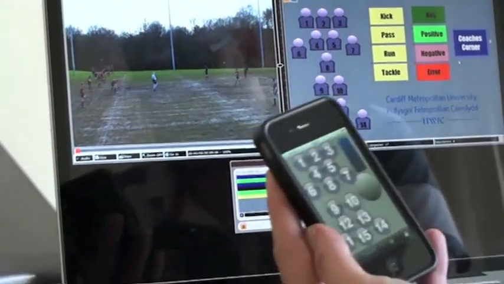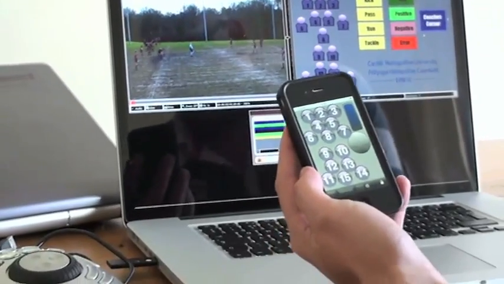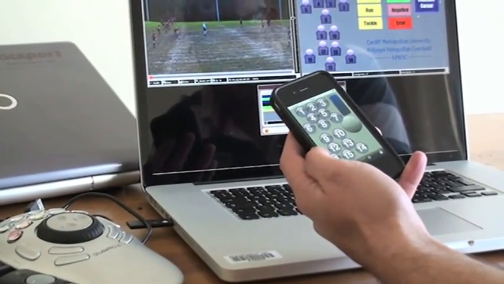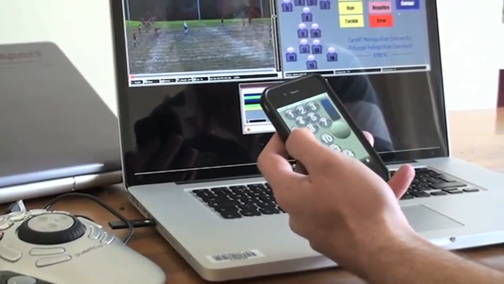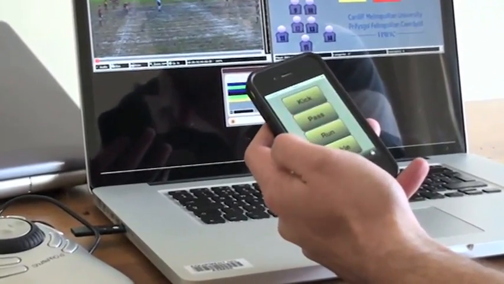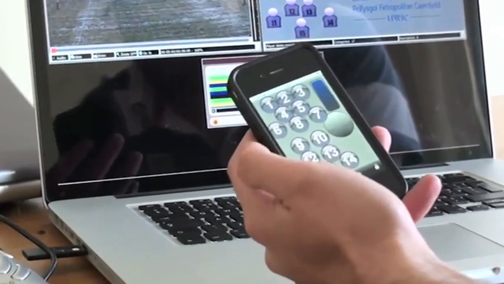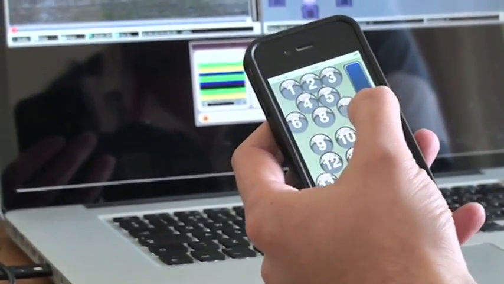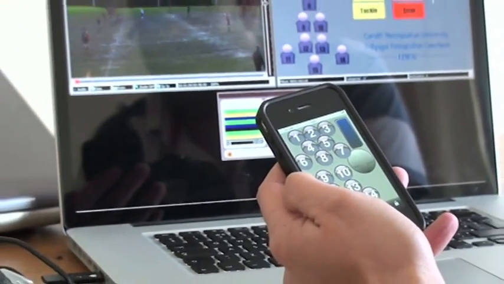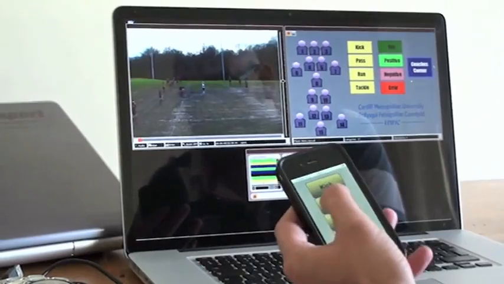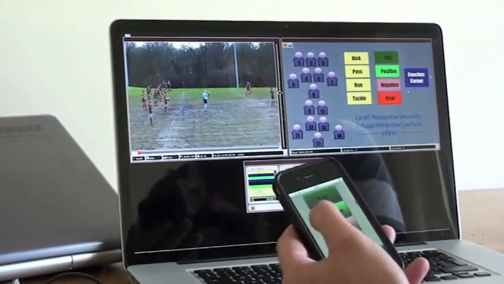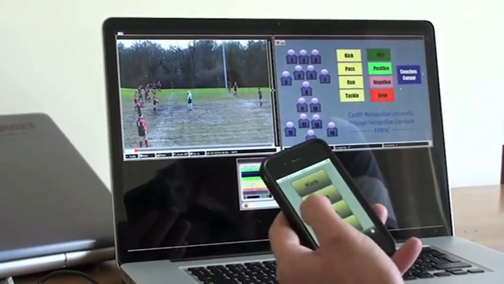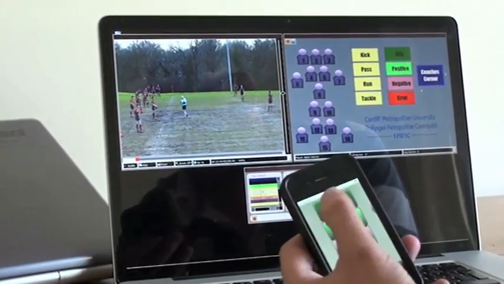So let's come back to this peripheral device. This could be an iPod Touch, it could be an iPhone, it could be an iPad, but basically the same chain of notation. So if we just say who, what, how good. If we were to play the video, the 10 is going to kick it, and what's he going to be? It's negative. The 12, maybe he's going to run with it, and it's a key run.